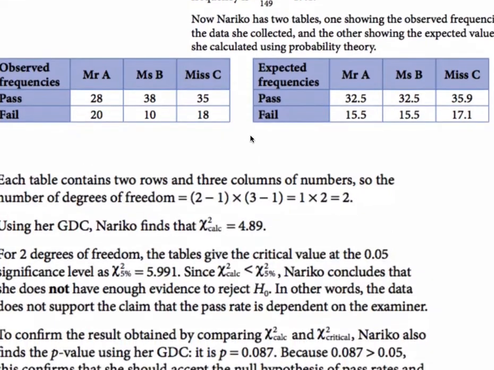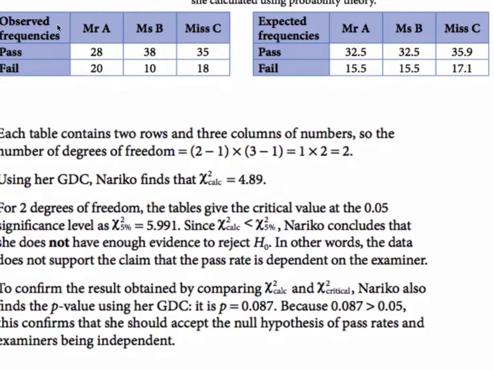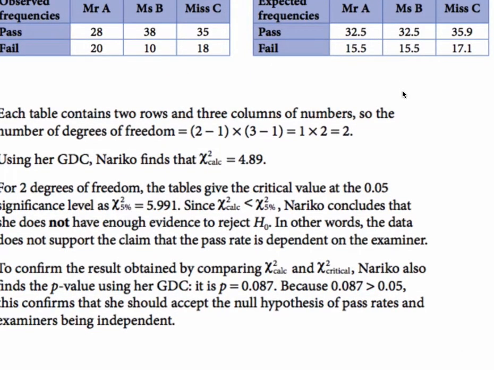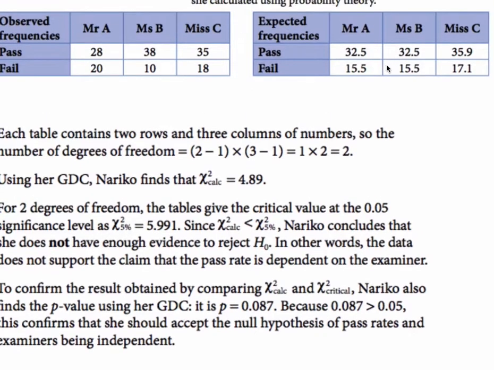And then you compare. So here we have the observed frequencies, what actually happened, and what should happen if they're independent. And notice that Mr. A should be a little bit more, and Mr. B should be a little bit less. And the chi-square test tells you whether or not those differences are significant or not.